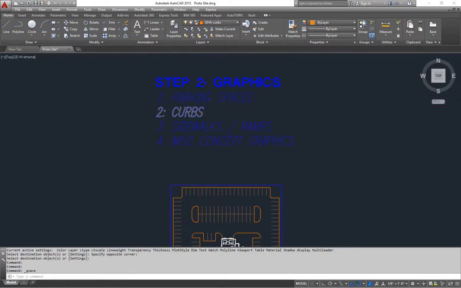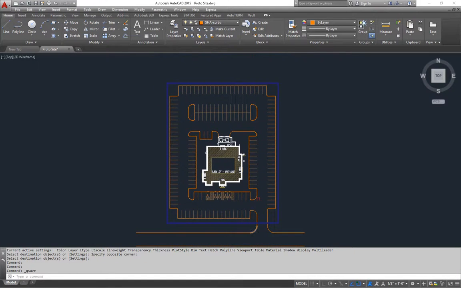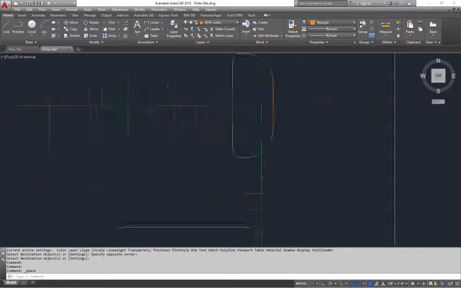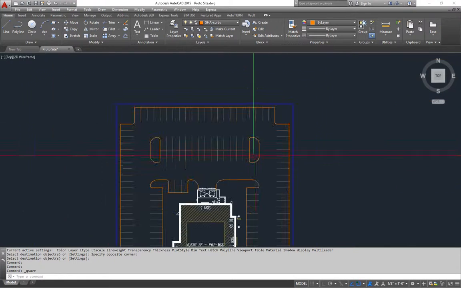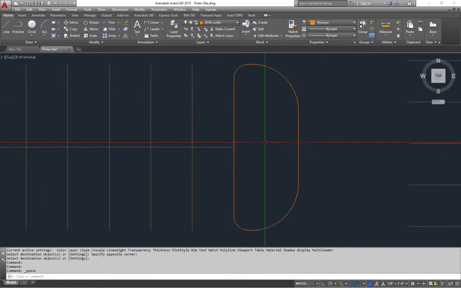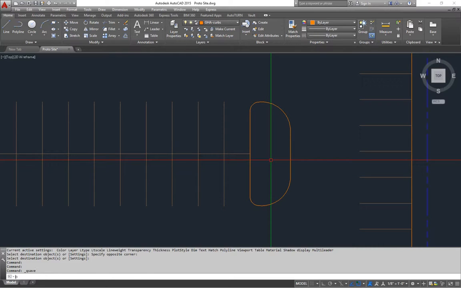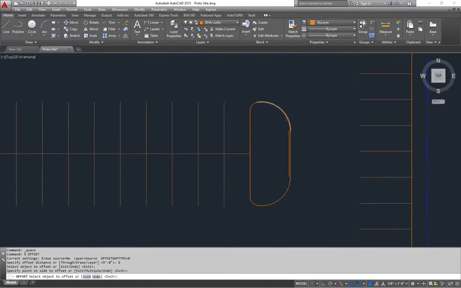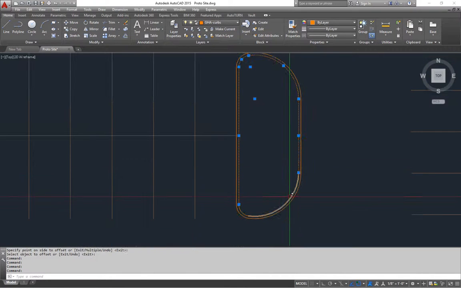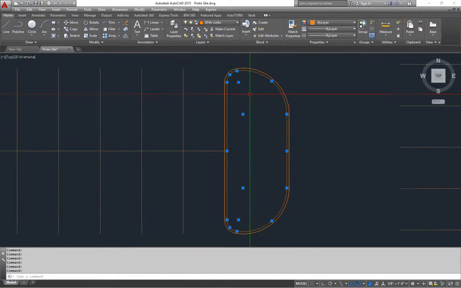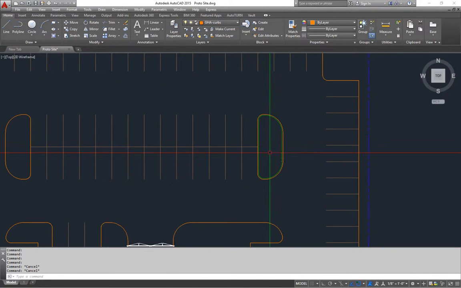Alright, so the next step is going to be the curbs. So what we want to do is get all these curbs offset 6 inches, representing the 6-inch thickness of the curb. Now, don't fall into the trap of just sitting here and offsetting all day long. If you offset 6 inches, you'll have to go around and do them one at a time like this. Whenever you get done with that, you're going to have to select them all like this, and then change them to the back of curb layer. So that is kind of the long way of doing it.